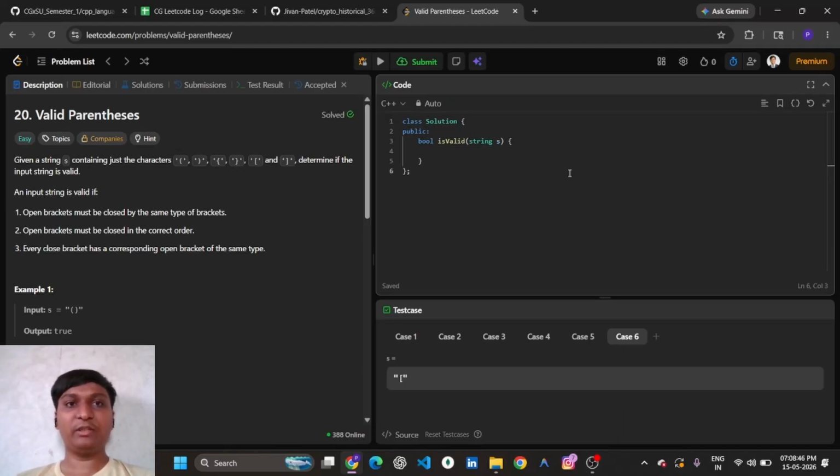Today we are solving one of the most popular stack problems, valid parentheses. This problem looks simple at first, but it teaches us a super important concept: stack. We first understand the logic step by step, then code the optimal solution in C++, and finally analyze the time and space complexity. So let's get started.